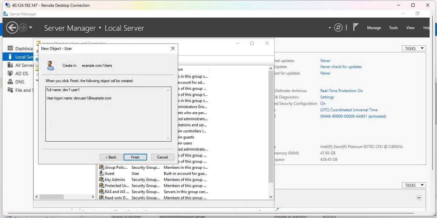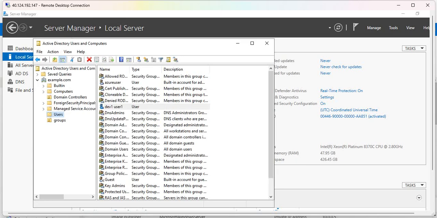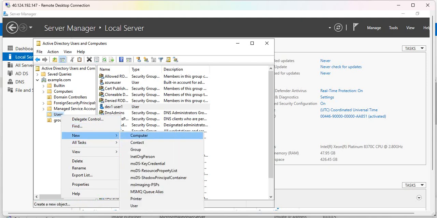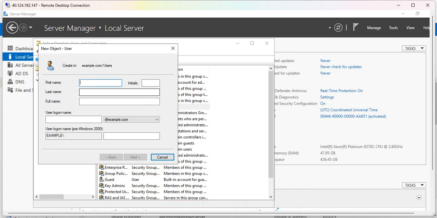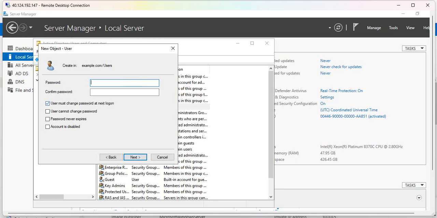So click finish. The dev1 user is created. Now, in a similar way, let me create one more user. New user, dev2, user2, and the user login name is dev user2, and the password you have to select. If you didn't select anything, by default it will never expire.